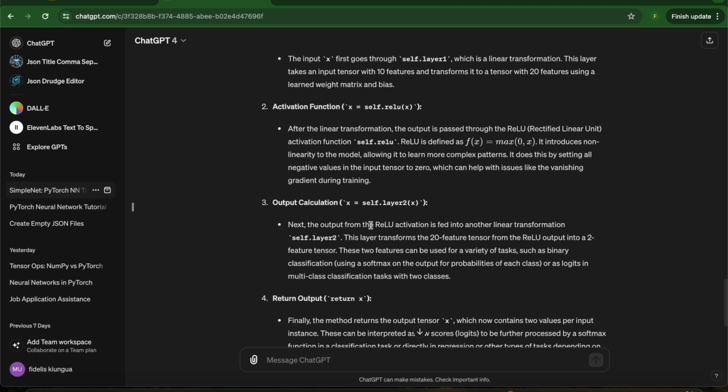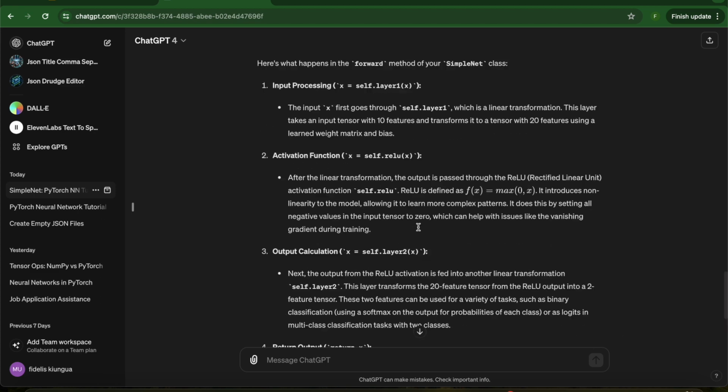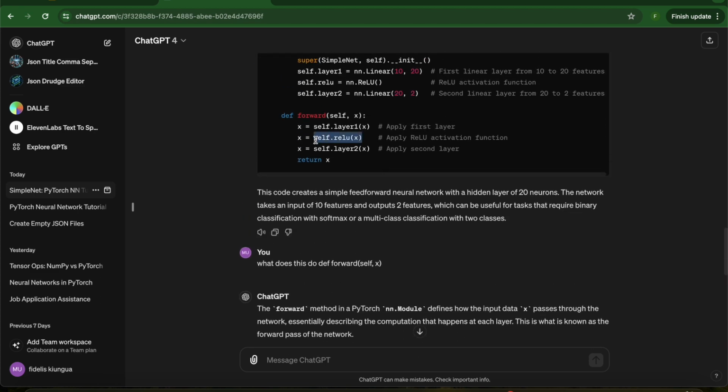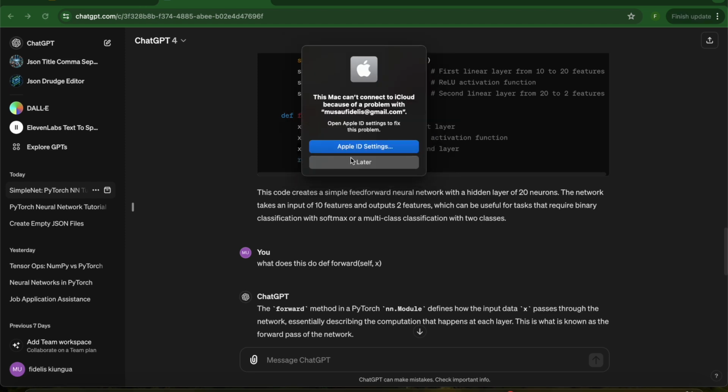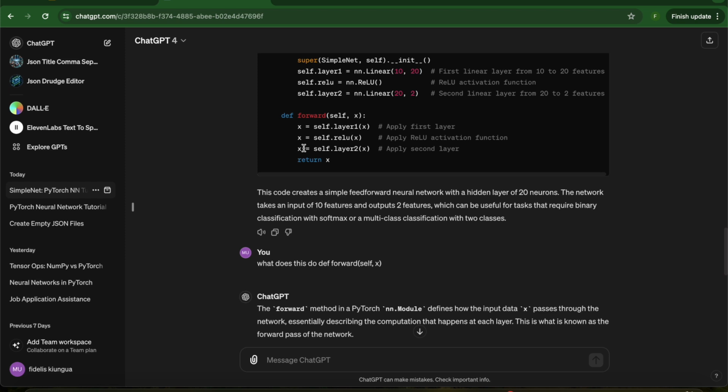Next, the output from the ReLU activation function, the output that we got from here, and it's x. That's why we have this consistent x. We have x assigned to self.layer1, and the output for that we pass in, and we assign that to x, and then we pass it through ReLU. Then the output for that, we also pass in and assign to another x, and pass it to layer 2.